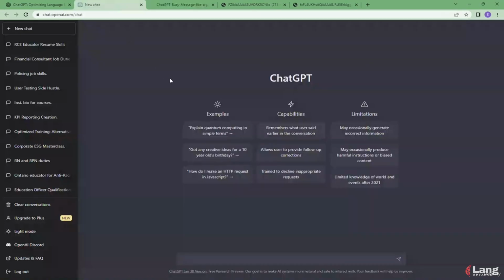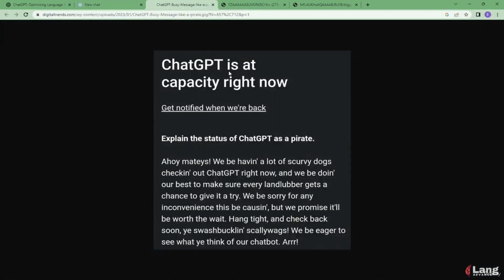Once you log in, I generally don't have too many problems of ChatGPT being at capacity. But for your first time, if you encounter this, again, either refresh or just click this link to get notified so that once ChatGPT is able to accommodate you, they'll send you a message and then you can go ahead and access the tool.